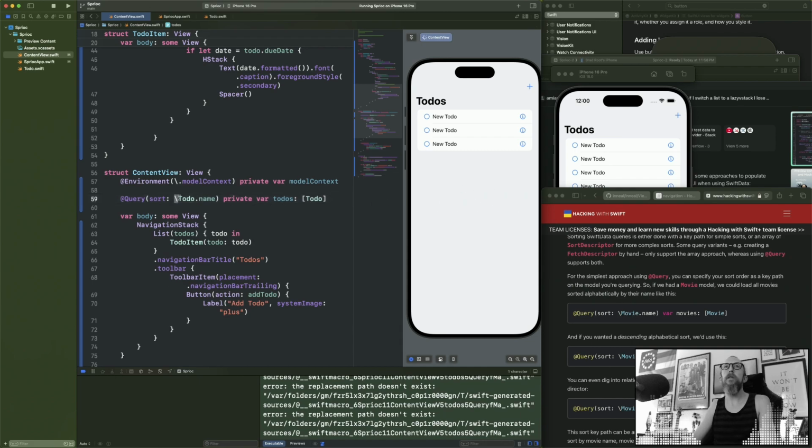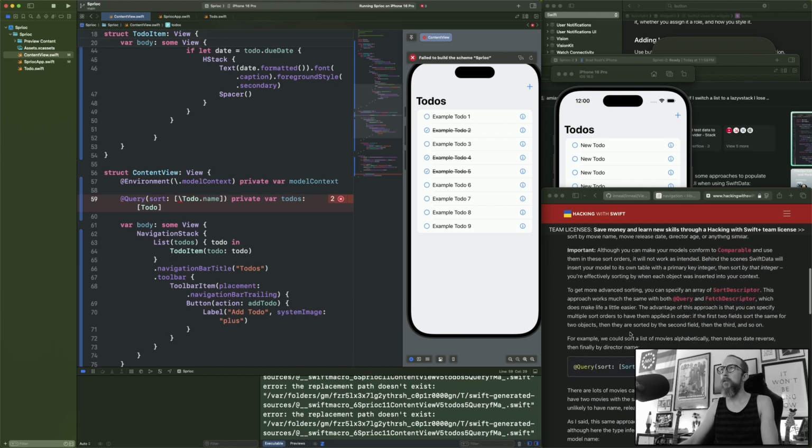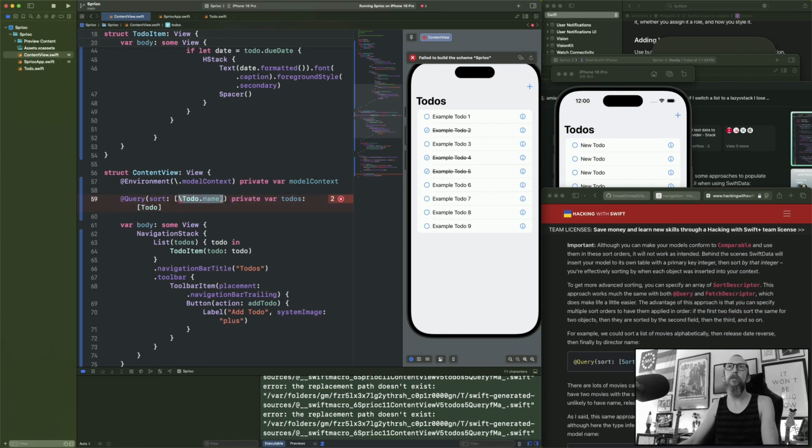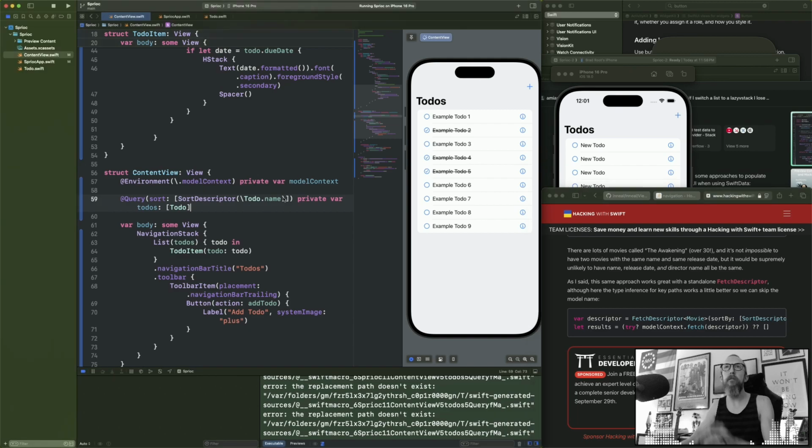Okay, sorting by name's cool, but that's not what we want. We want sort by, that's sort by sort descriptor, name. Is that gonna work? Why does it act like that's gonna work? I don't get it. Tagging with Swift wrong. Okay, there we go. Okay, we've got sorting by name.